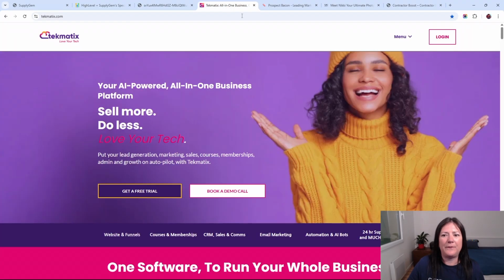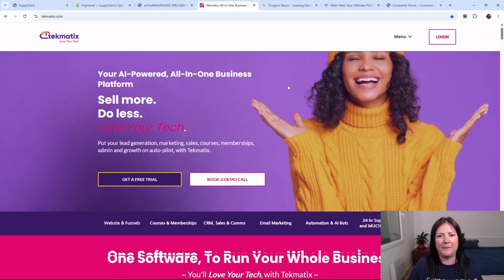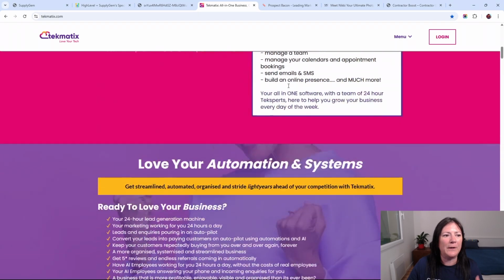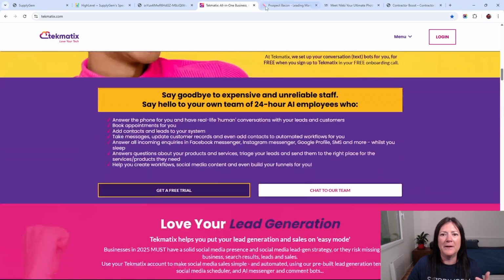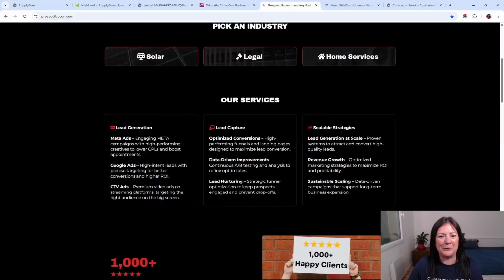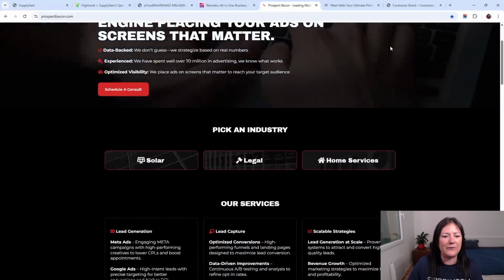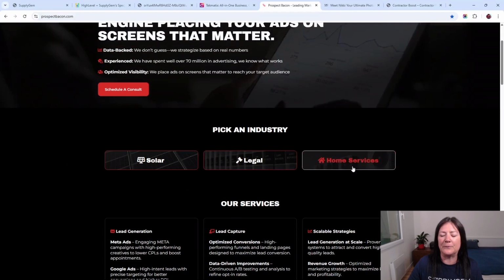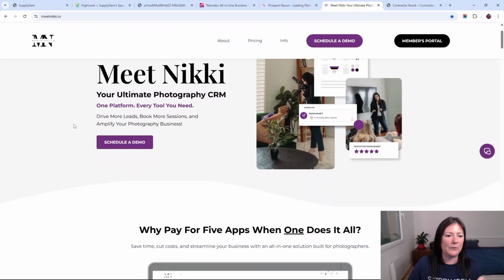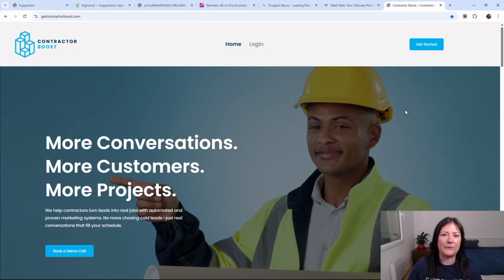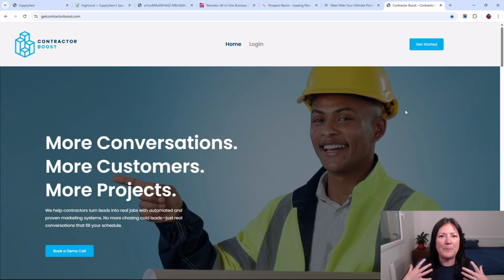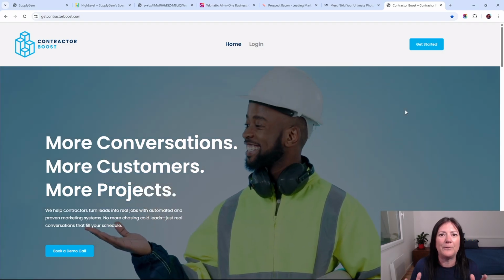Just take a look at these examples. Now, these are all HighLevel SaaS products, but you would never know it. Look at the branding, it's completely different, and it doesn't look anything like this product, and they all specialize in different niches as well. So this one focuses on solar, legal, and home services. This one focuses on photography businesses, and this one focuses on contractors. So that just shows you can really niche down and build a product that works for your client audience.